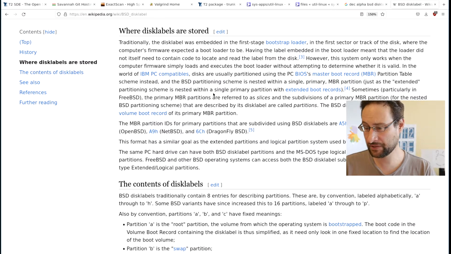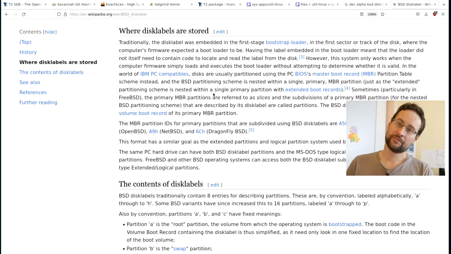Sometimes, particularly in FreeBSD, which I remember from the previous video when we tried out BSDs, the primary master boot record partitions are referred to as slices, and the subdivisions of a primary MBR partition for the nested BSD partitioning scheme that are described by disk labels are called partitions. Slices and partitions, there you have it.